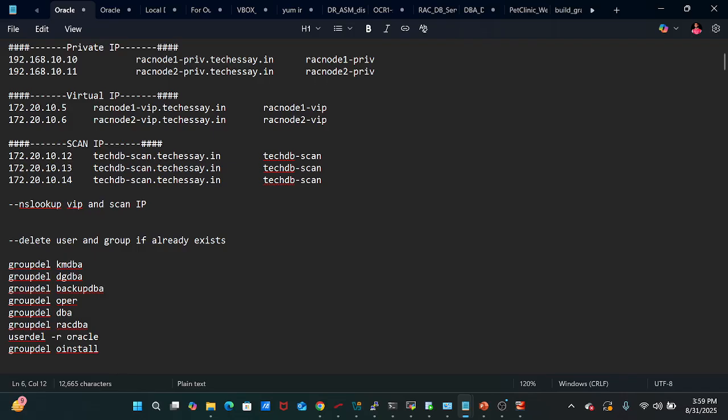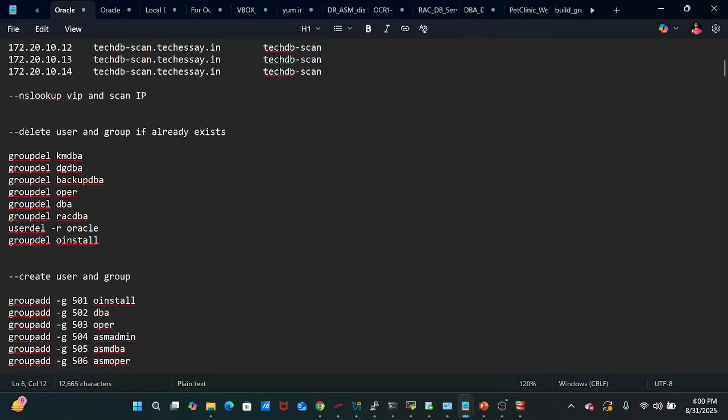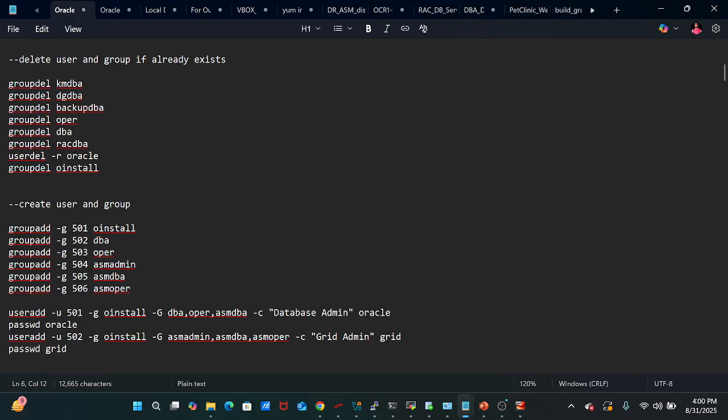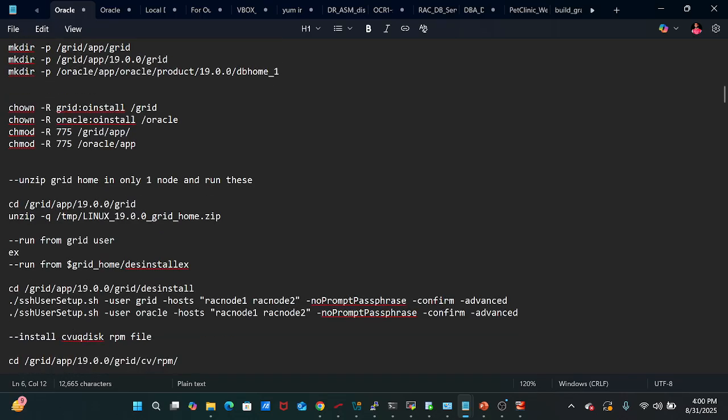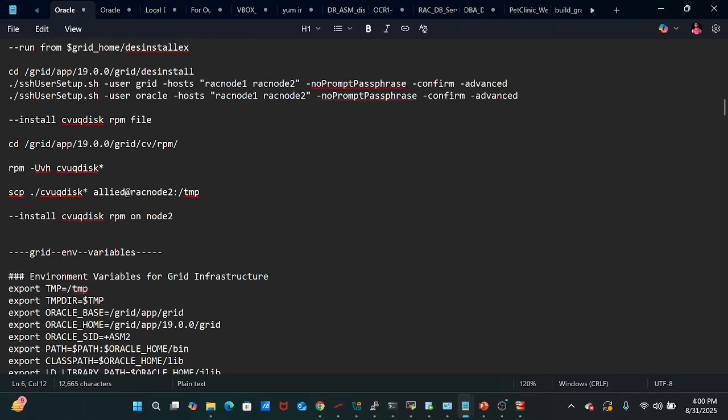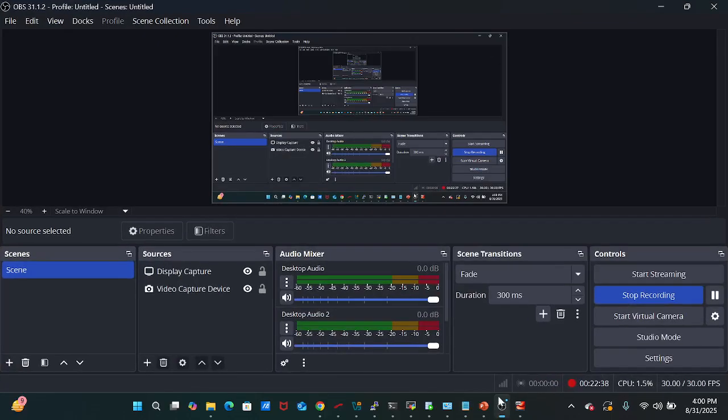Then after that we will create some groups, install some OS prerequisite packages, and create some users and groups. Then after that we will set the OS environment, and after setting up the OS environment we will first of all install the grid as discussed. Then we will follow the further steps. So wait for our system to come up here.